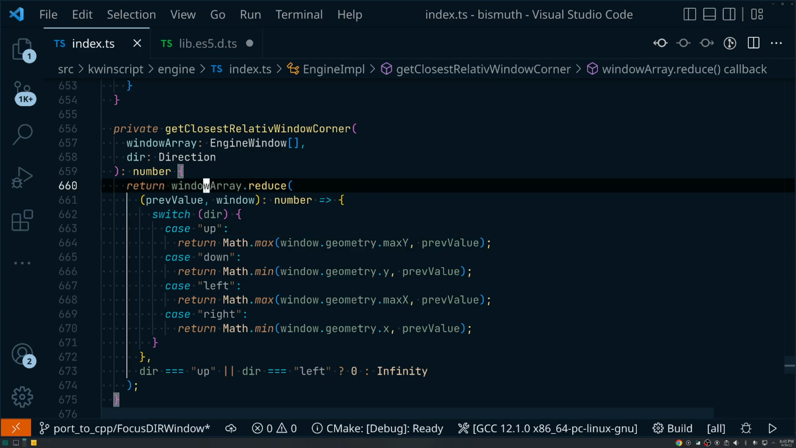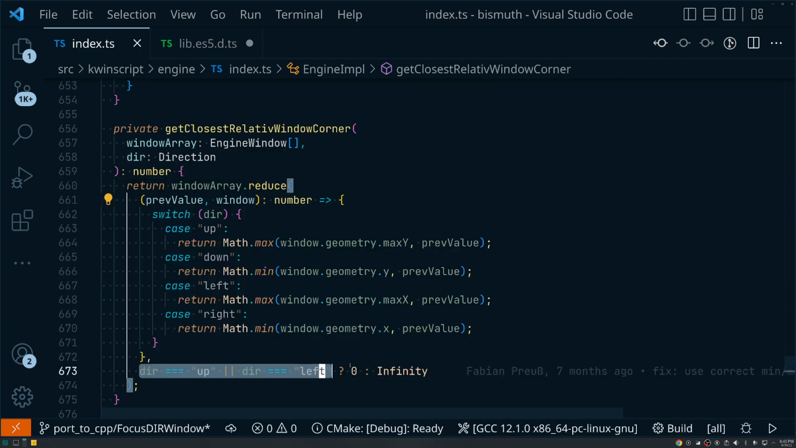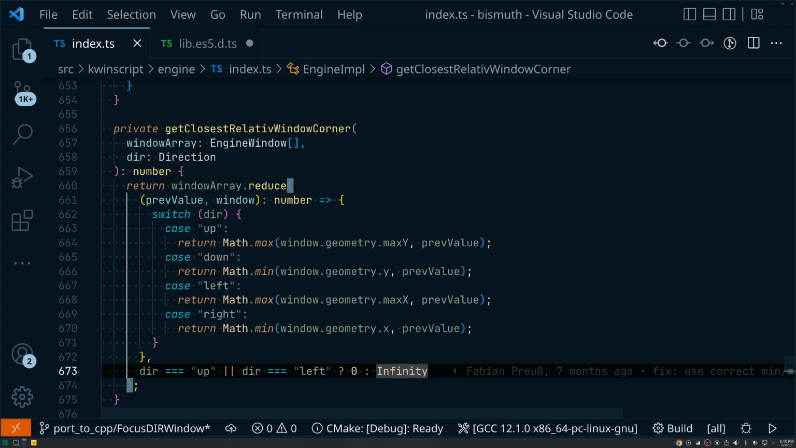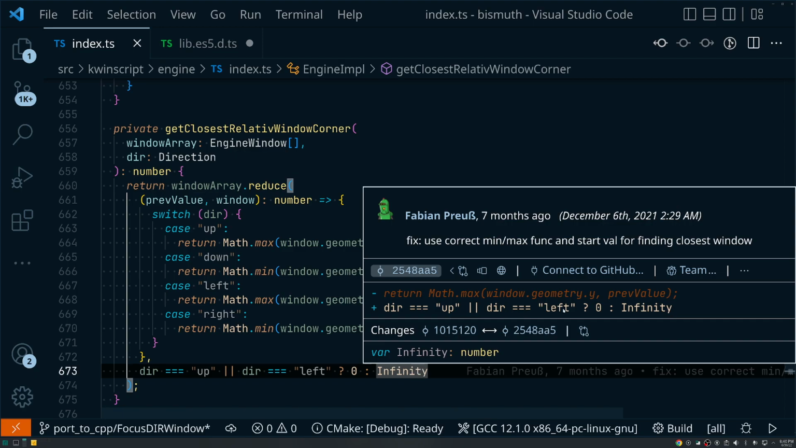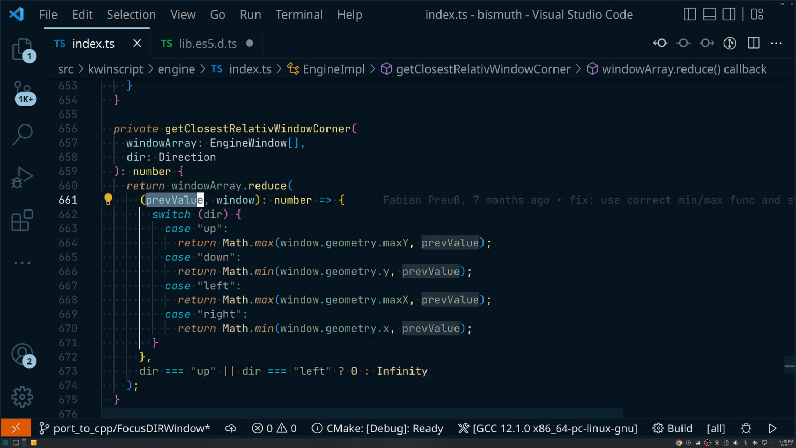So what do we have? Window array dot reduce, that is the callback function. So this is more like a lambda, right? And then you are passing 0 if it is up or left as the initial value, and this is basically infinity. Earlier it was something else, but someone fixed it. We can go to their PR and see what they were doing there. All right, so previous value comma window, those are the two arguments they have, and this is a return type. Switch dir return, yeah, that seems to be that way.